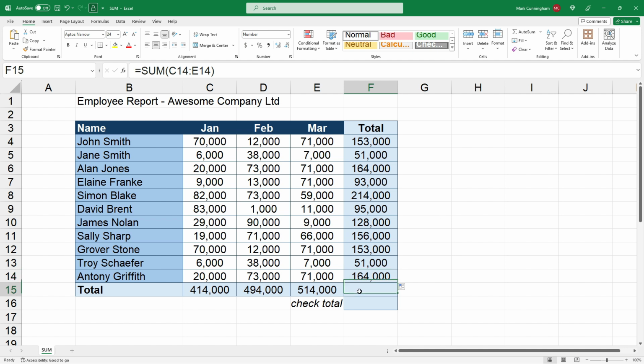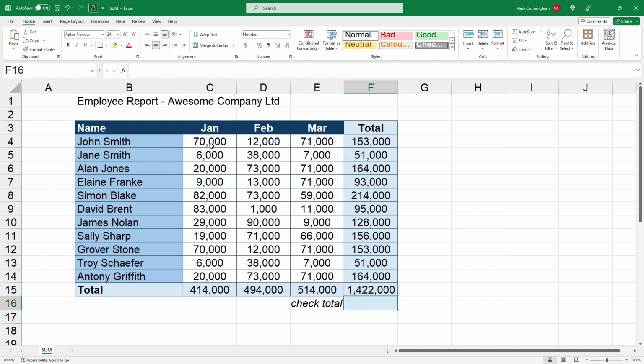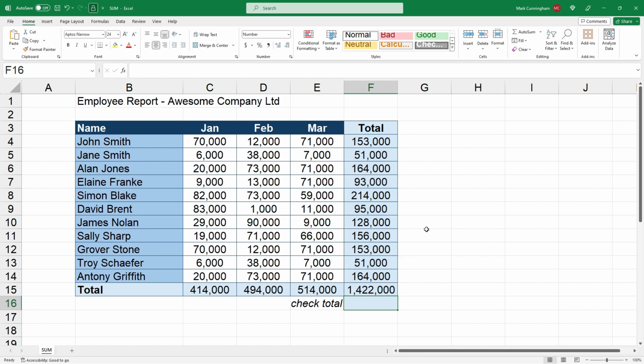Okay, so a couple of things now to finish off. Down here for the grand total, we could do a sum, and we could select this whole range. So we've got all the rows and all the columns there, and we get 1.422 million. Okay, so that's one way of doing a grand total. Let's just remember that number, 1.422 million. Or we could do a sum where we add up all of the totals in column F there. So we're adding all of the row totals. And again, we get 1.422 million.